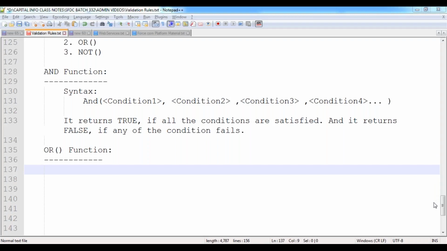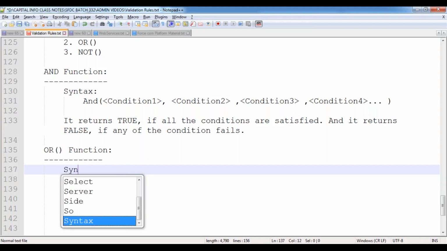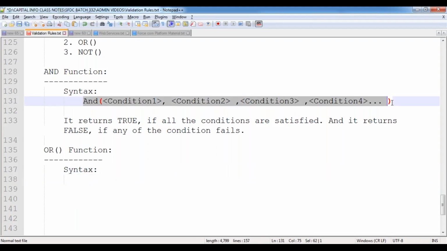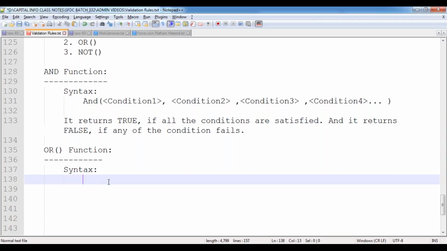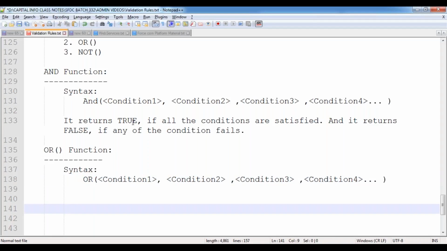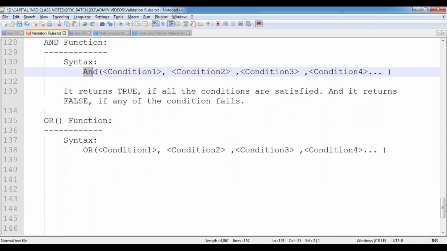Now, if you want to cross-check whether any of the conditions is satisfied, then we can go with the OR function. The syntax is exactly similar to our AND function, but here you will have OR. That's it. This is not case sensitive. You can specify it in lowercase, uppercase, or a combination, anything you can write, no problem.